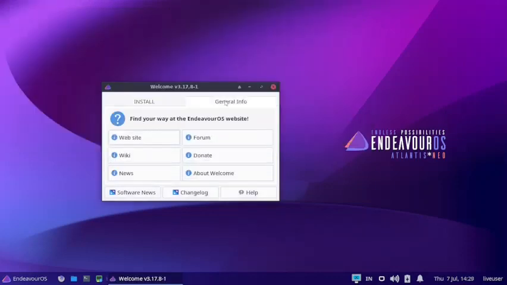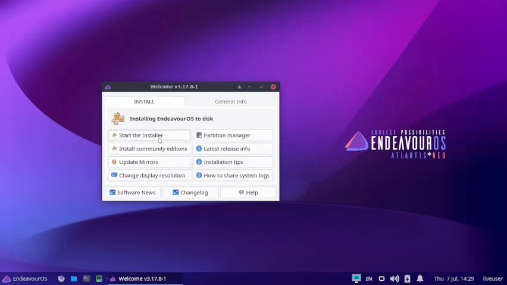And there is one general info tab also. If you visit this tab, there are further links to website, wikis, news, forum, donate, and about welcome. So we will go back to the install tab and let us start the installer.